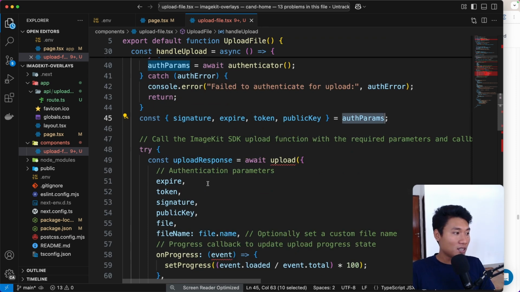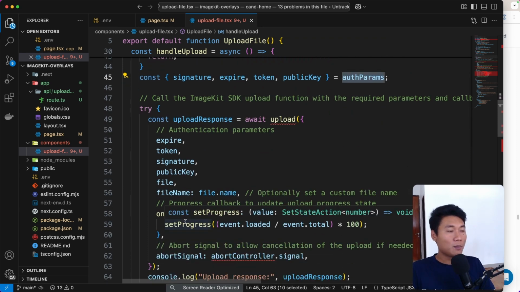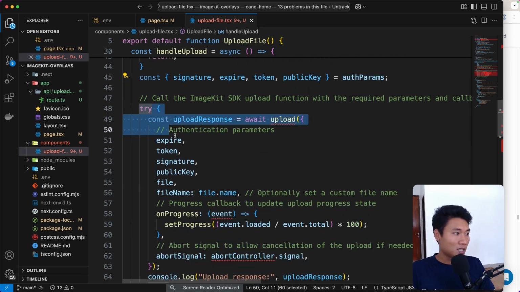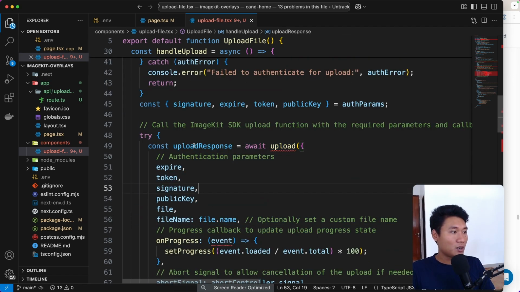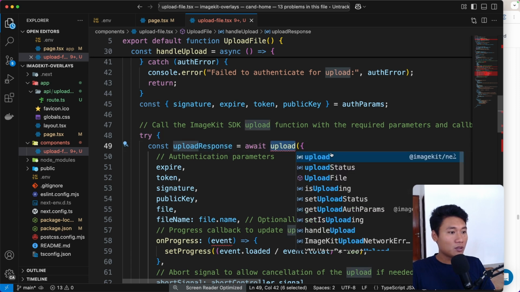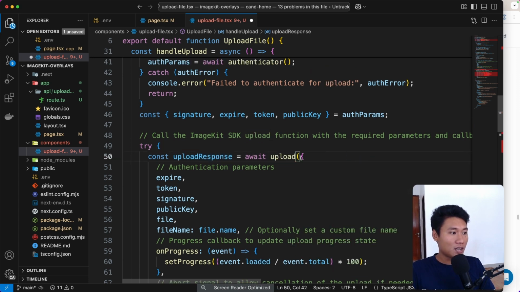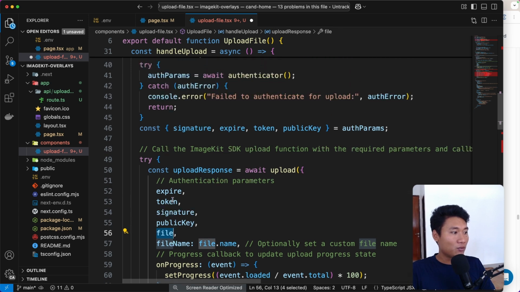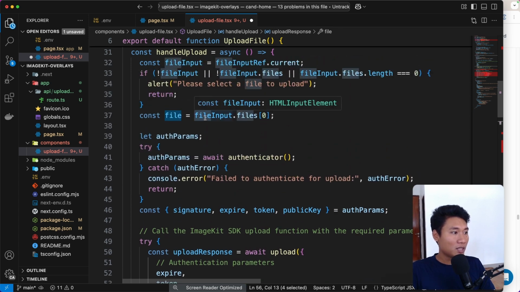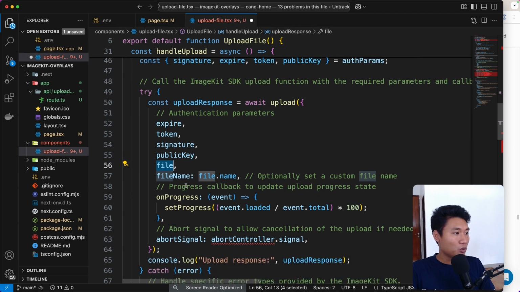And then finally, we make a try and catch to upload the image. This is basically where the upload happens. So let's take a look. This creates a variable called upload response. And then we wait for the upload function to be done in here, right? This upload basically sends the expire, token, signature that come from the auth params. And the file, right? The file should come from this file input, from the input ref. And then in here, we put the file name.